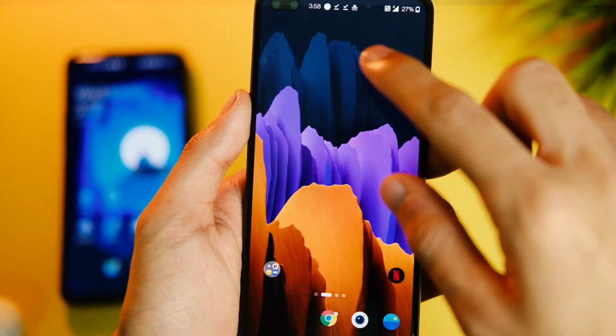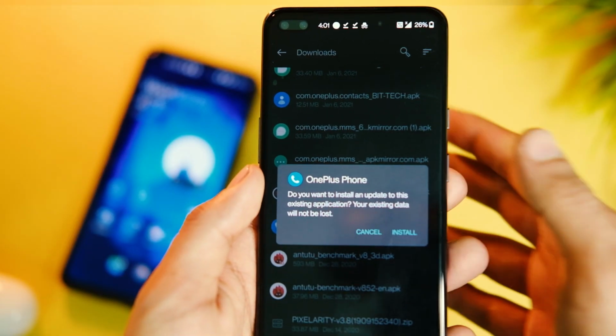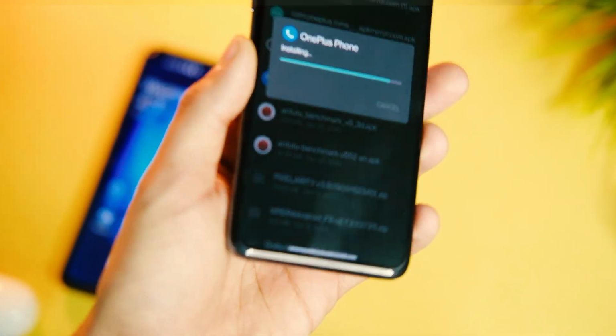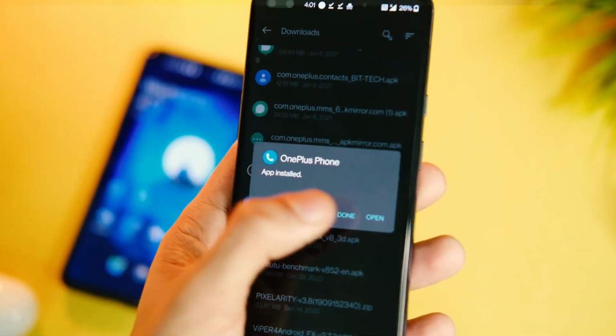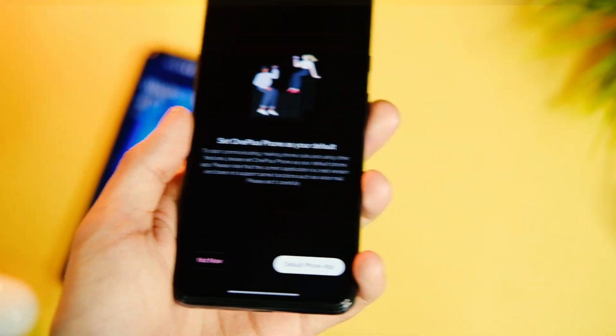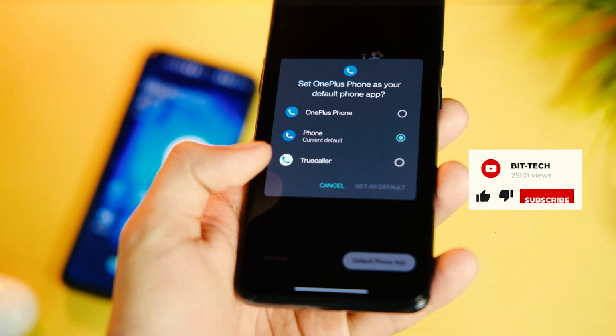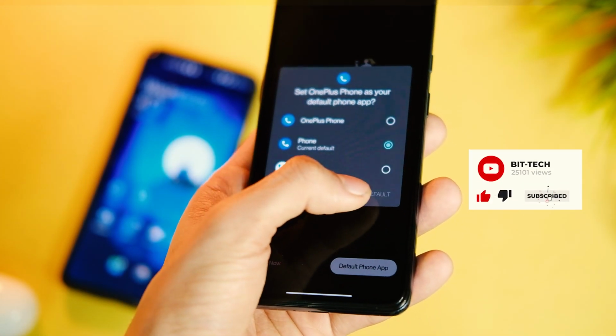Let's start with the Dialer or phone application first. So hit that install button and once it's done, simply hit that open button and it will ask you to set it as default application. And this is mandatory if you wish to use it every time. Plus don't worry, it won't eat up that much of battery and as such nothing significant, at least in my time with it.